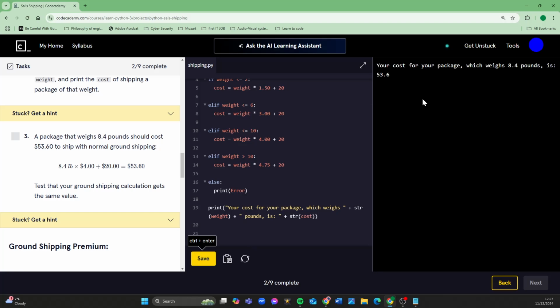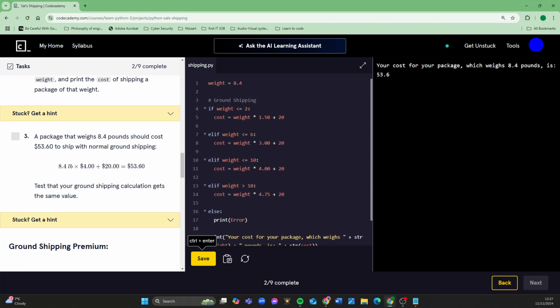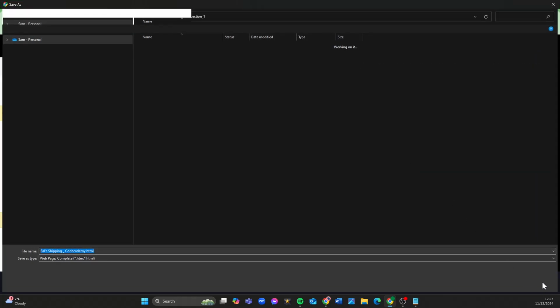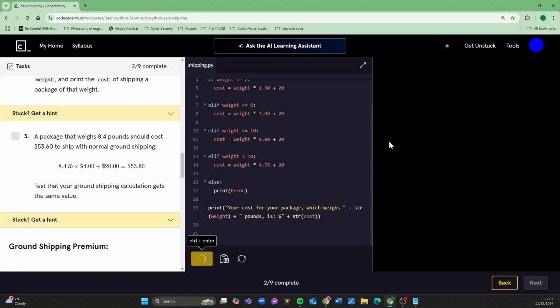So your cost for your package, which weighs 8.4 pounds, which it does, I've put in 8.4 here, is 53.6, and I can even make it so that it's got a US dollar before the value to be printed. So yeah, your cost for your package, which weighs 8.4 pounds, is 53.6, and that's what it should be, 53.60. Now I want to correct this problem. It says 53.6, but we want prices to be displayed with 2 digits after the point.